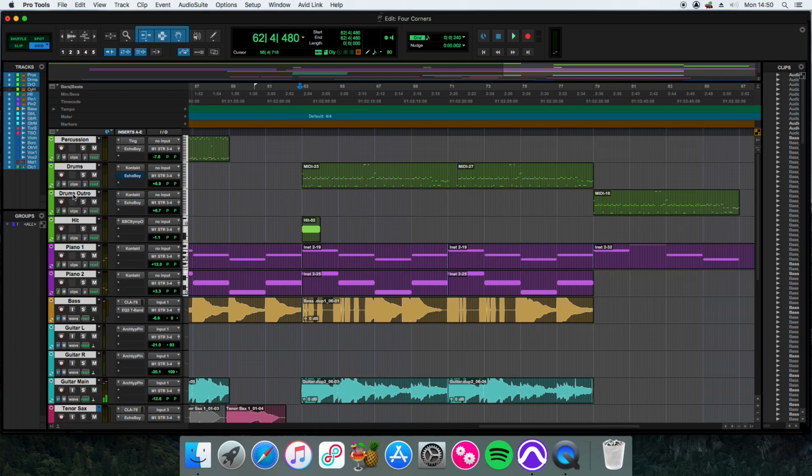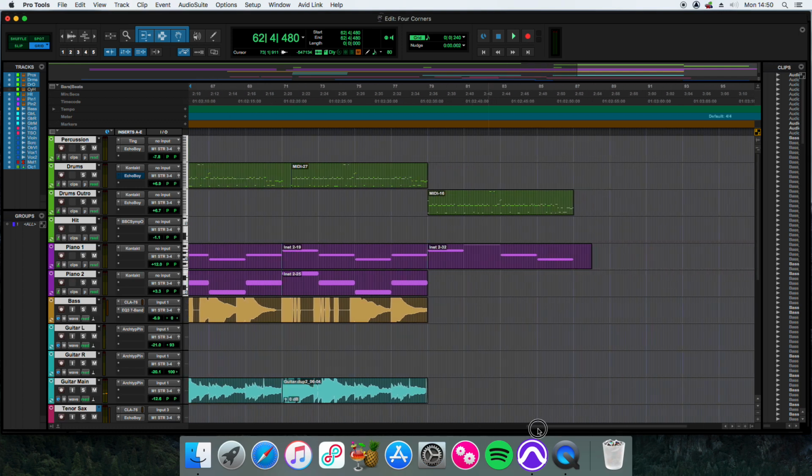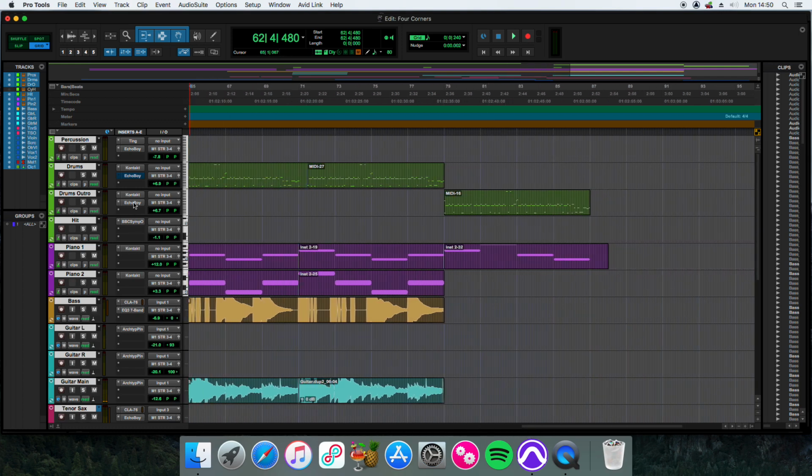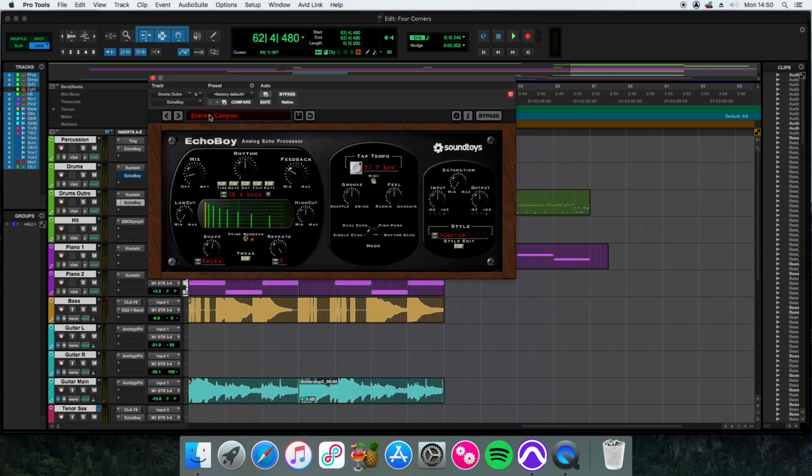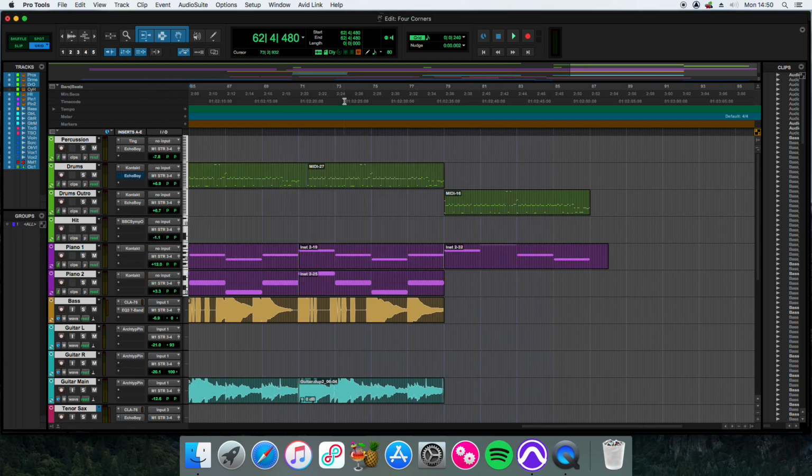And then for this track that says drum outro, it's slightly different. I basically put just an Echo Boy stereo preset on this, so every time the snare gets hit you can hear this kind of cool whoosh noise. I thought that it worked really well for the outro section, so that's why I separated the tracks and processed them a bit differently.